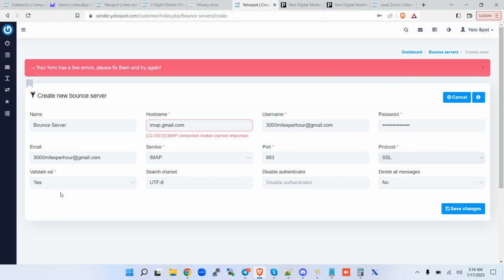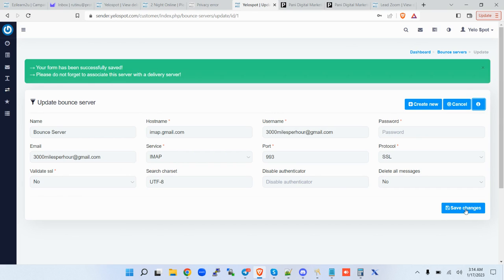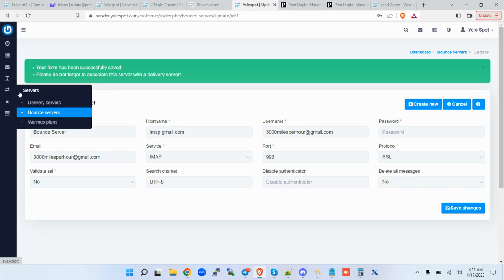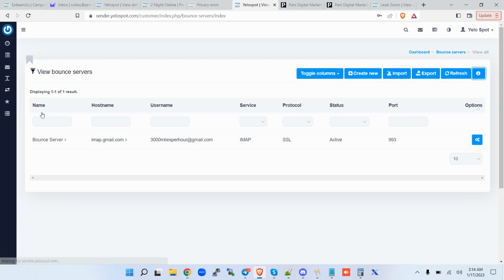Let me change the protocol. Validation, say no. Let's see if this time round it accepts. There you go. Our bounce server has been added. If you come here, you'll be able to see the bounce server is active.